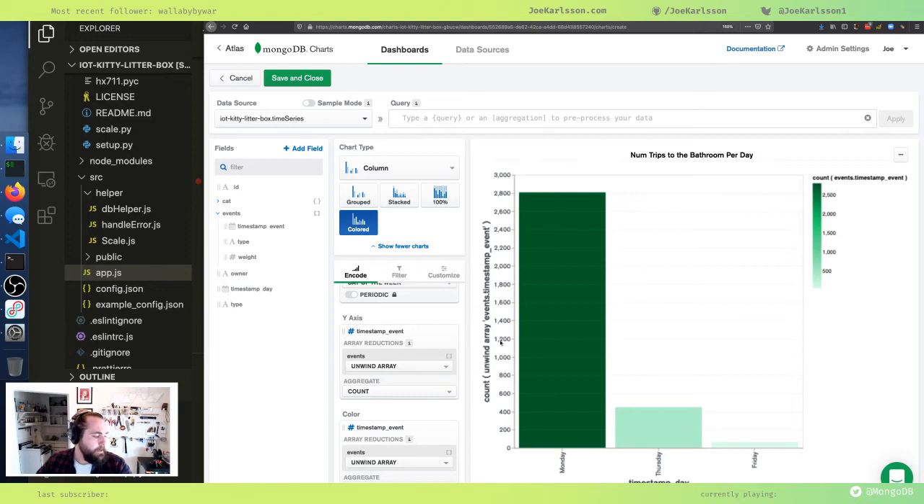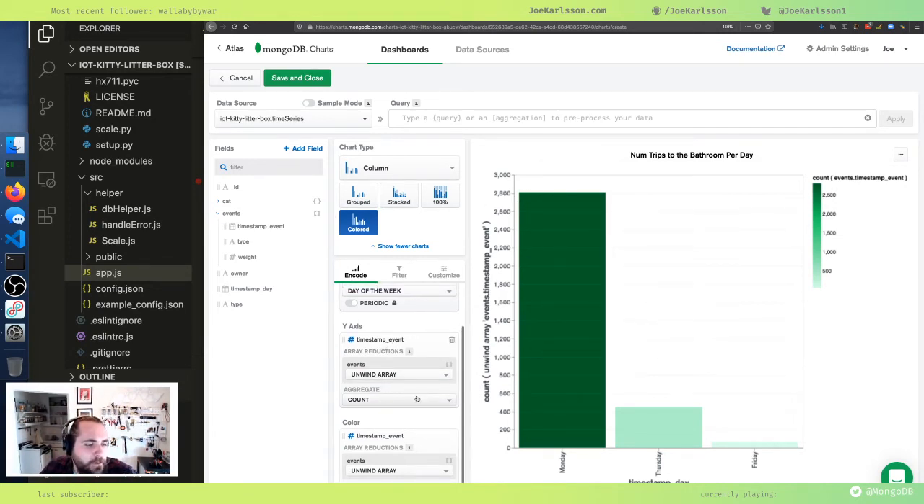But 2800 is still not right. I think something's wrong with the y-axis. Unwind array and account.